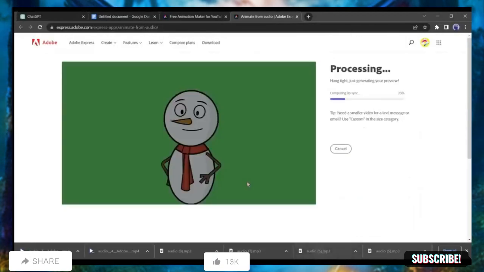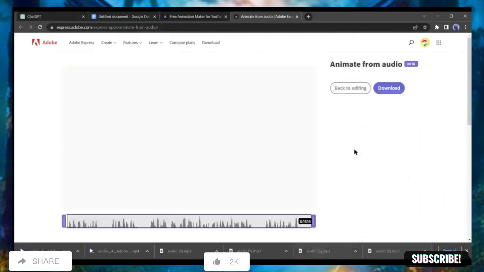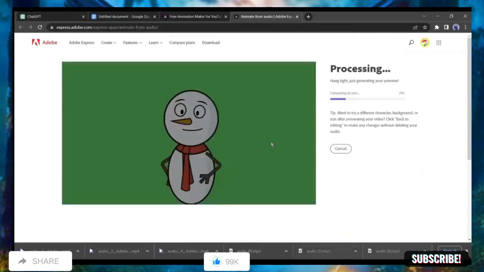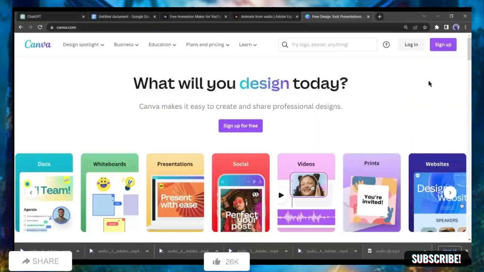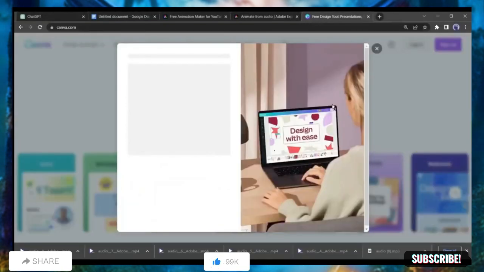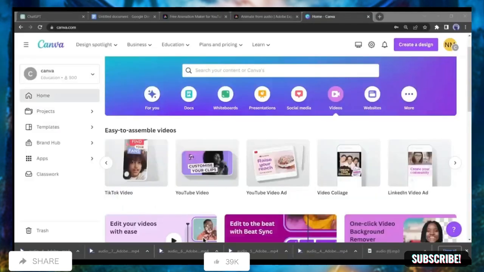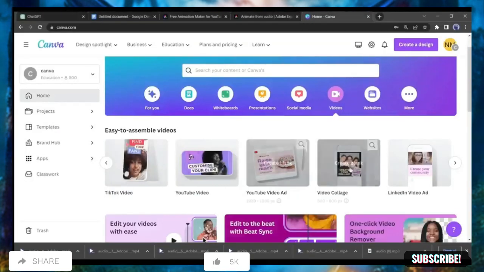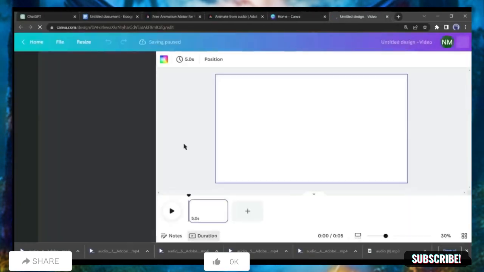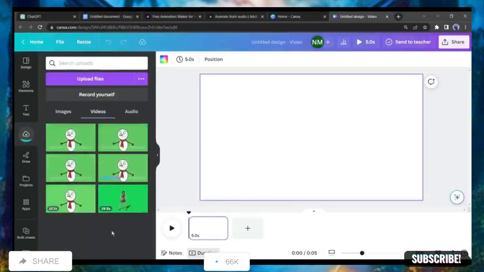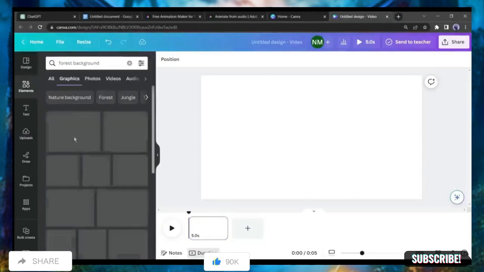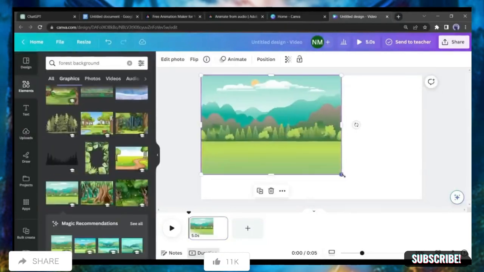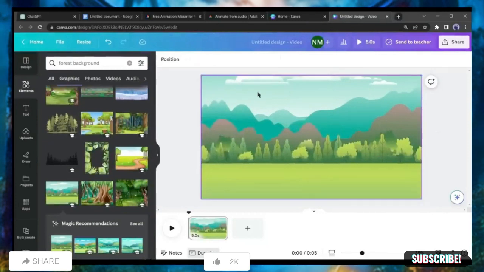Now upload your first audio clip or simply drag and drop it into the designated area. Adobe Express will take some time to generate the animated character with our audio. Once the generation process is complete, click on Download to save the video. After downloading the video, click on Back to Editing followed by Replace Audio. Select the character, change the background if needed, and upload the second audio clip. Repeat this process for all the audio clips. This completes our third step.